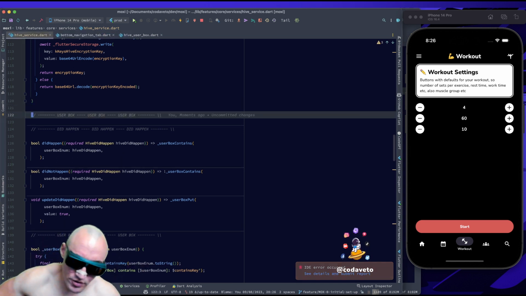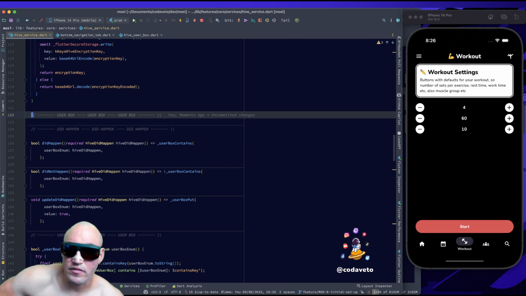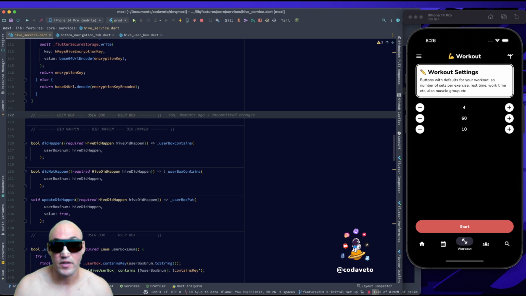In this video, I'm going to show you how to save the state of the bottom navigation tab. You sometimes want this if you want the user to return to the tab that they closed the app on. Some users find this very nice to have.